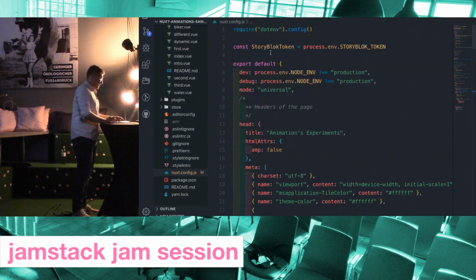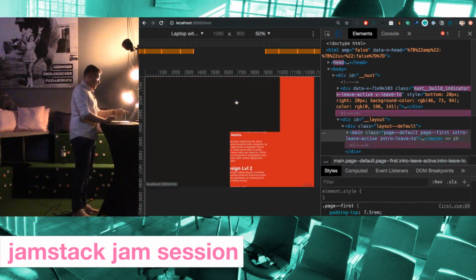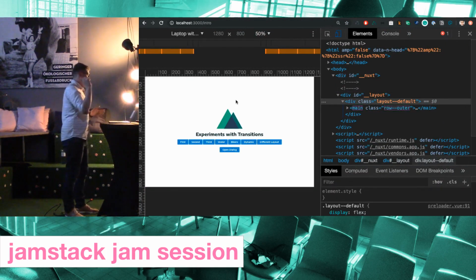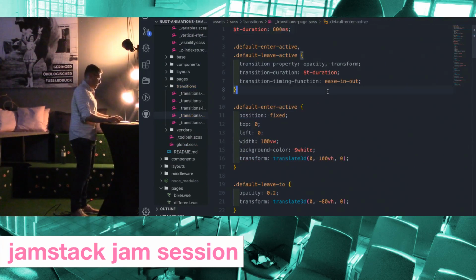Okay, change it back to 800 milliseconds. So this is a big question. If you see, I click back home, I'm going to the intro page, and what happened is a different animation, but I defined the default animation as this one coming from the bottom.